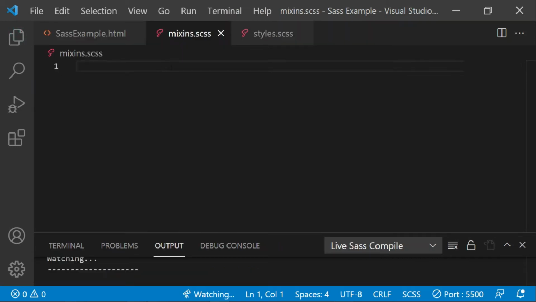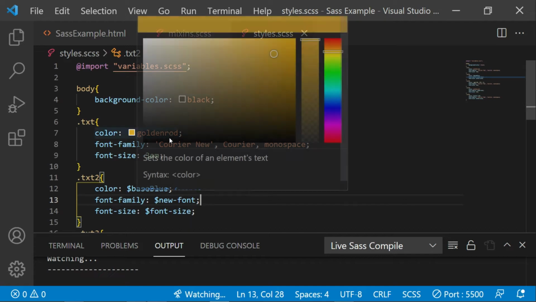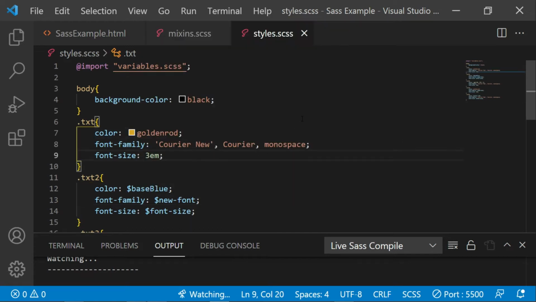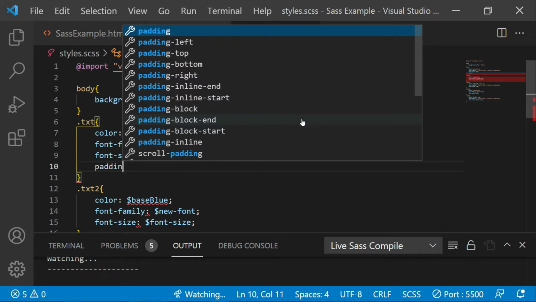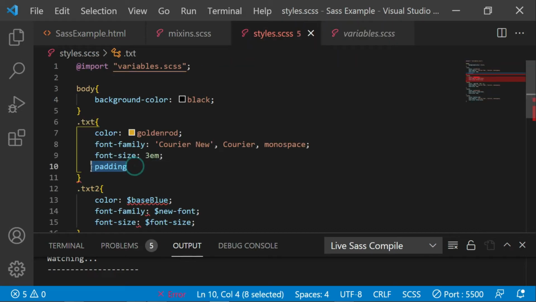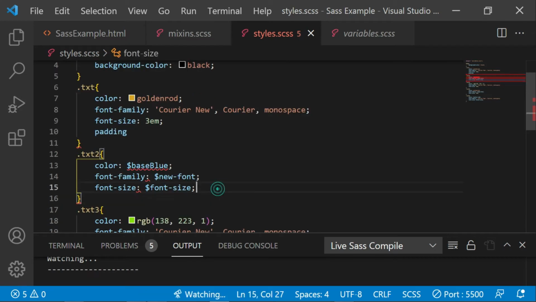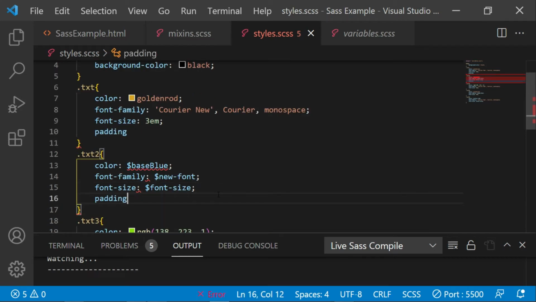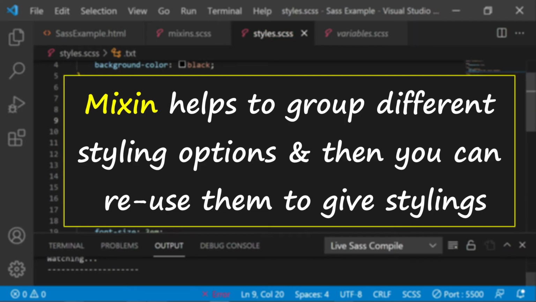Okay, so let's say I want to give padding here in the styles file. I will say padding here, or we can define padding like this, which we have seen in the previous video, that is by defining a variable. But in the end we still have to copy and paste this inside every text to give them padding, which can be quite annoying. So this is where Mixins come in. They help to group different styling options, and then you can reuse them to give stylings.